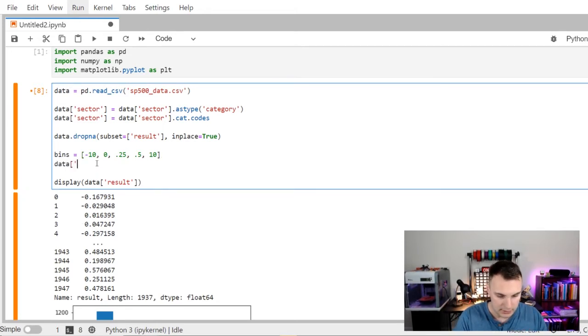Now I can say data at result underscore bin. That is going to be equal to pd.cut. This cut function is automatically going to bin those for us. So we're going to cut the result, and we're going to cut them into our bins. So pass in bins. Okay, so that is going to put them into intervals, like the interval of 0 to 0.25. But again, like we did up top, we want to make those categories. We want to only have the output be 1, 2, 3, or 4, depending on whatever the category is.